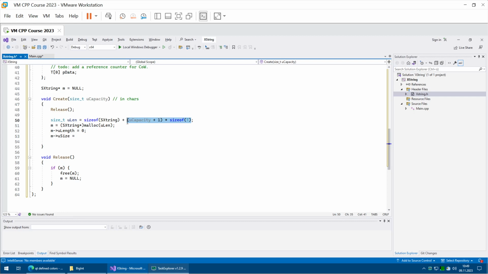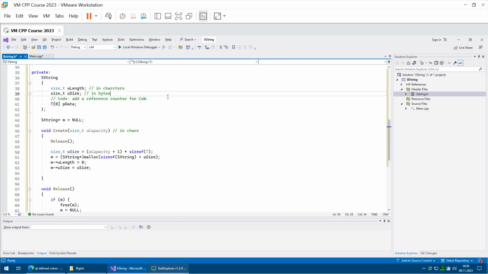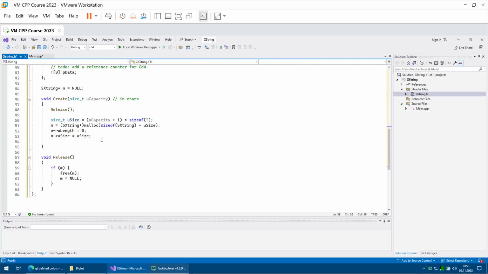Actually, it probably would be more computationally efficient if we just call this size and make this plus size, because we need the value of size here to assign it further down, and multiplication is computationally intensive. And in the size, we also will add here in bytes, so that we know explicitly what our thing is doing.